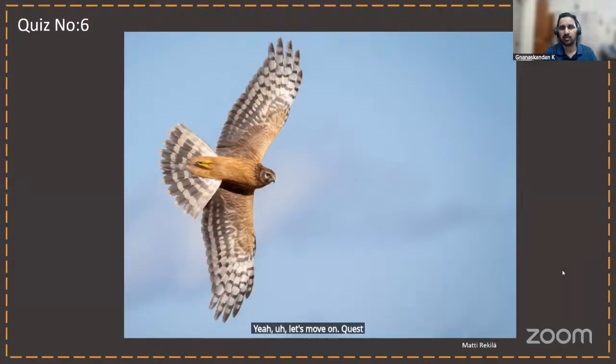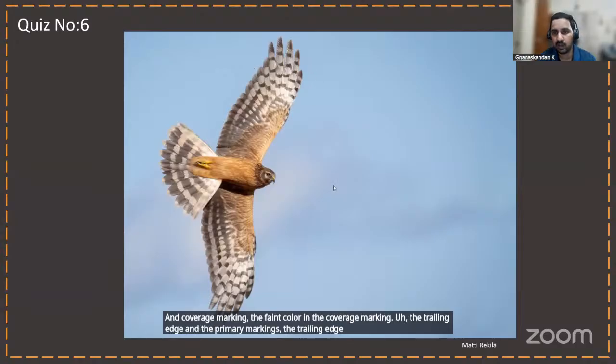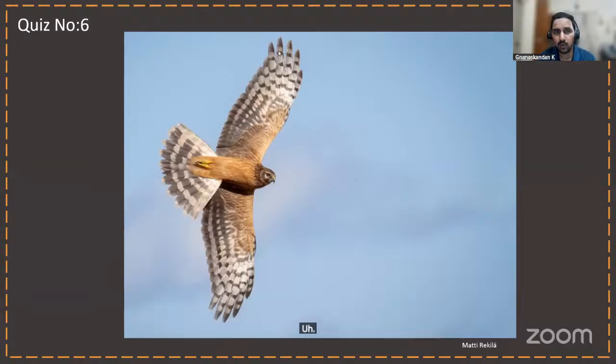Quiz number 6. So I'm rushing a bit so that we are on time. We covered most of the birds. So which combination concludes the ID here? The faint collar and coverts marking, the trailing edge and the primary markings, the secondary markings and protruding P6 finger, or the primary markings and the streaked collar.